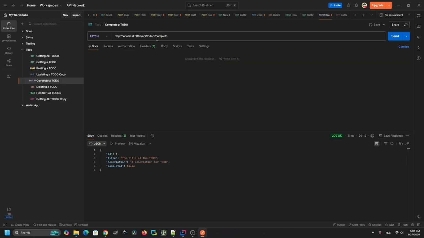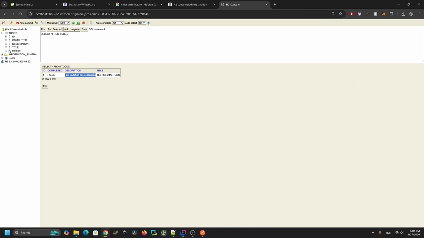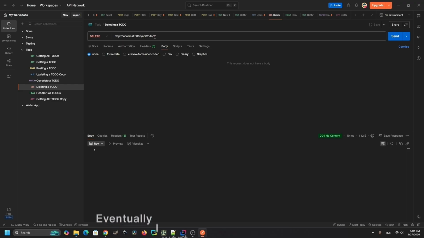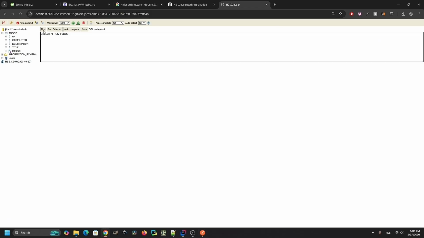For the patch one, which makes it completed, what happens here is it's gonna be converted to true. When I rerun here, it will be true. That's basically what happened. Now, eventually I want to delete the entity that I have created, which is the to-do. And when I run it, I will find it, hey, it's empty.